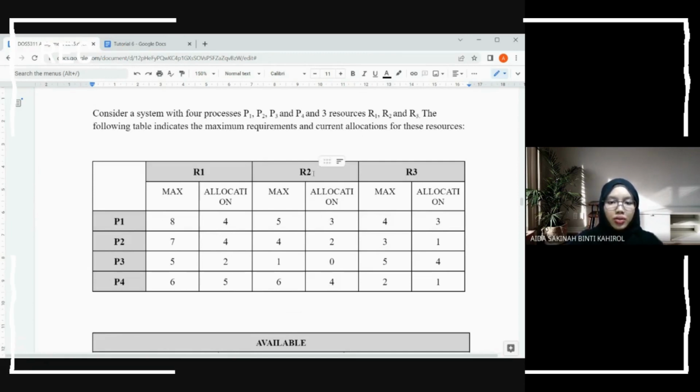Moving on to R2, the maximum for P1 is 5 and the allocation is 4. For R2 P2, the maximum is 4, the allocation is 2. For R2 P3, the maximum is 1, allocation 0. For R2 P4, the maximum is 6, allocation 4.